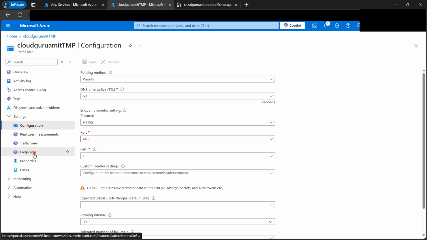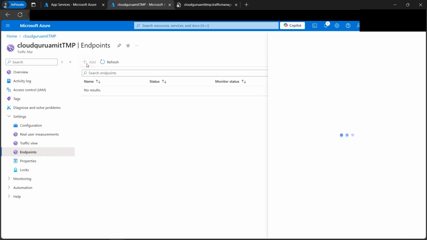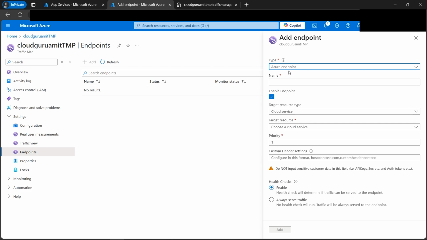Next is the endpoint configuration. Let's go to the endpoint. Let's click on add. Now the type will be Azure endpoint. Looks good. Now let's name it Cloud Guru Amit primary endpoint.